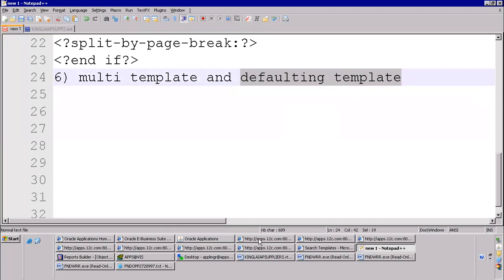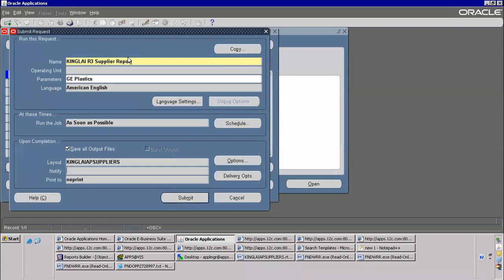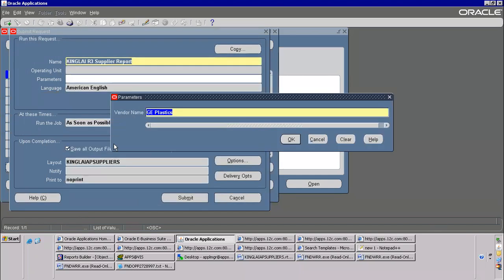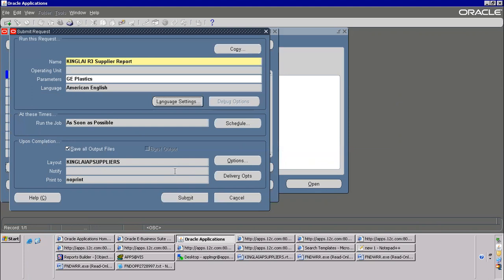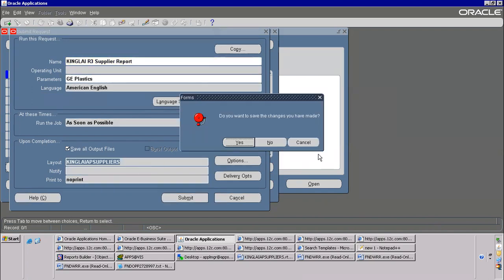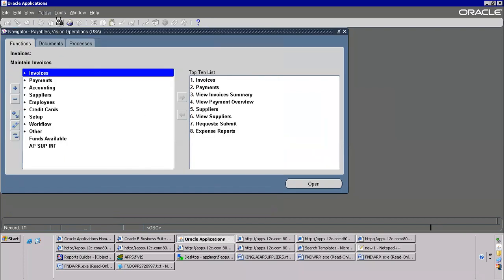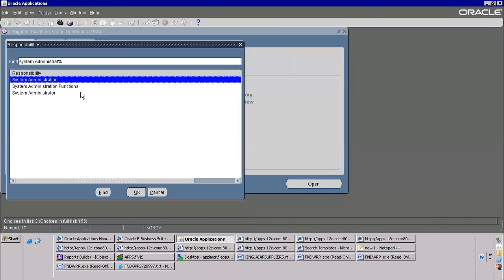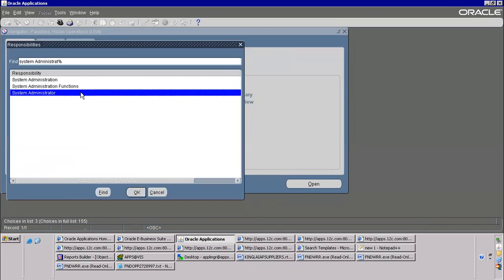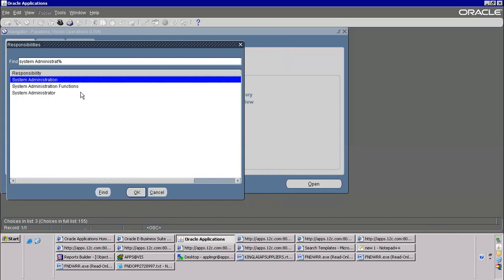Defaulting means the moment you select a program, it has to take automatically. For example, here, I'm selecting, it needs to take the second layout automatically. But right now it is taking the first layout. This is called defaulting. So how to maintain a defaulting template: you can go to system administration, not administrator. Remember, I'm not going here. As of now, you are familiar with the system administrator, but you need to go to administration.